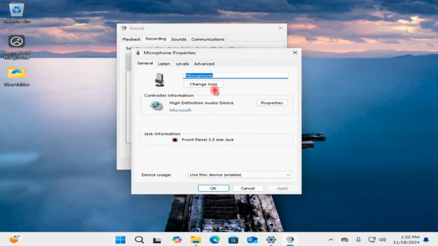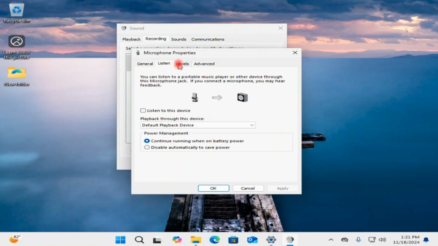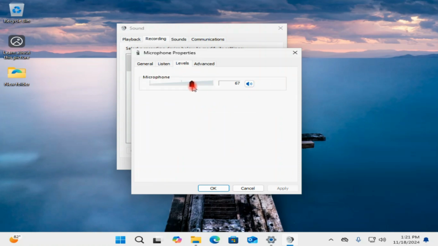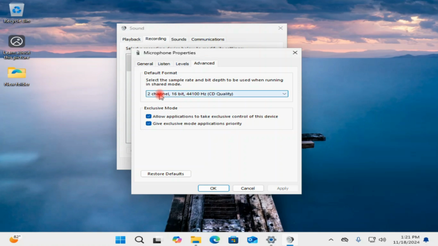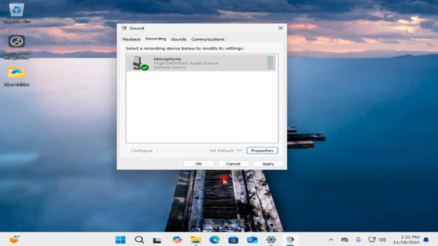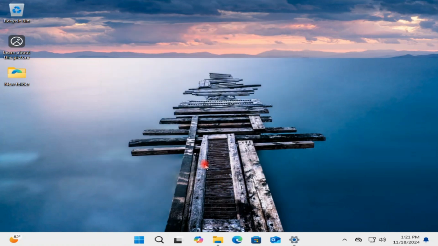Okay, Properties, Listen, Levels, and turn the volume up, and click the OK button. Okay, this setting will be set here. All settings should be set the same as they are. Click on OK and click the OK button. Okay, your problem is fixed here.